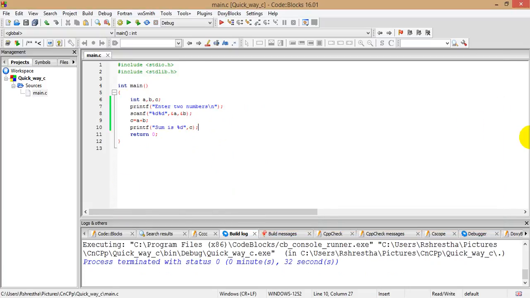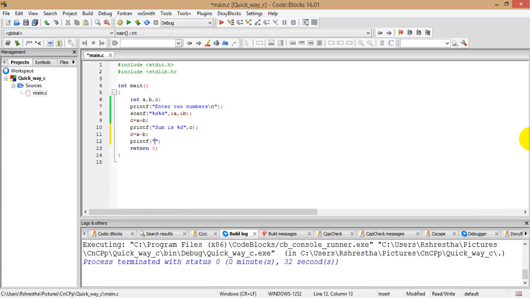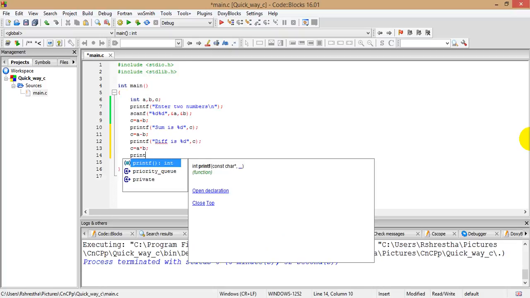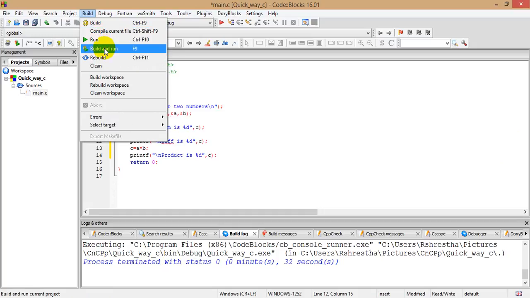Okay. Now if we need to calculate the difference, we can definitely do it this way. Difference is integer number whose value is c. Similarly for product, we'll write c equals a times b, and we'll write "product is" integer number whose value is c, and so on. Okay, let me place the escape sequence slash n here as well, and here as well. Now build and run, and the work will be done.